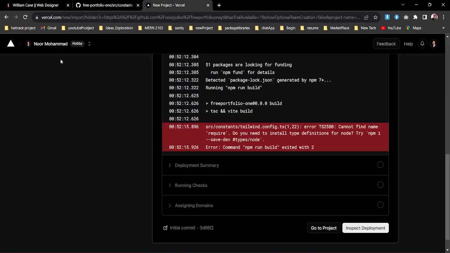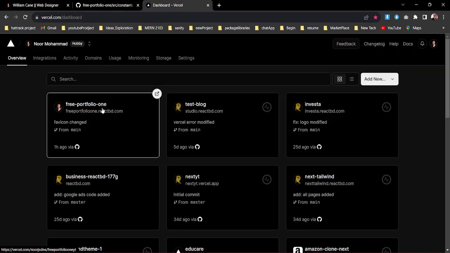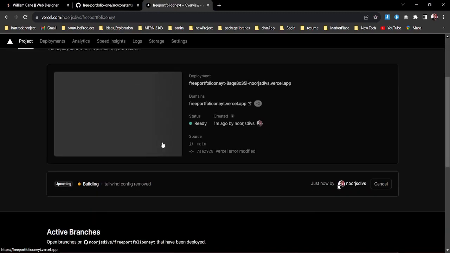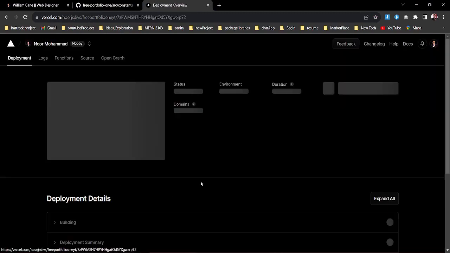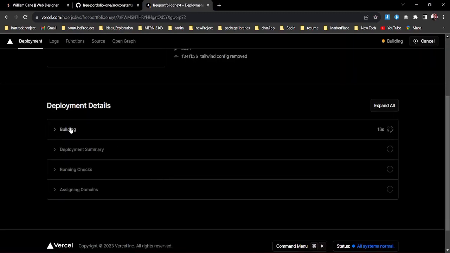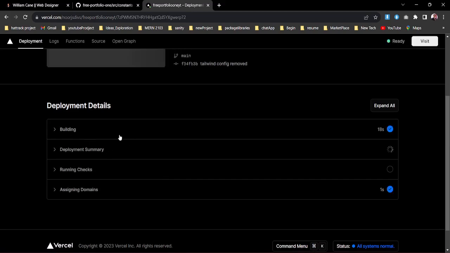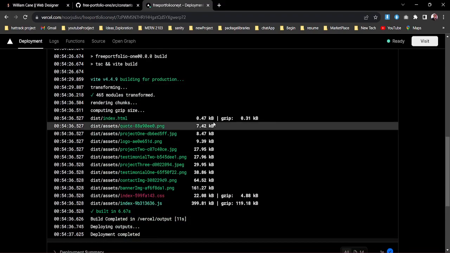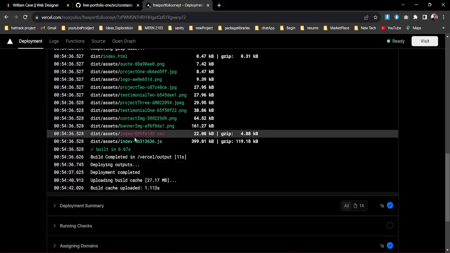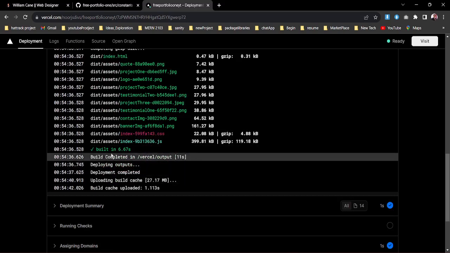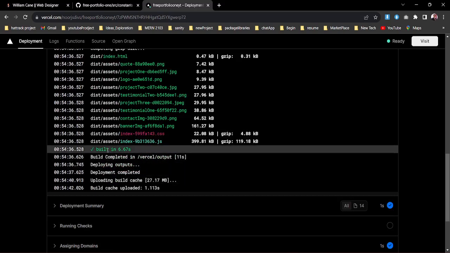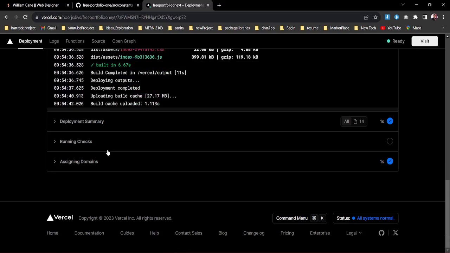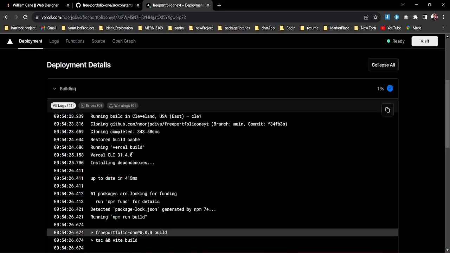So let's go back to Vercel again. Let's go to the portfolio VITE, and again you see that the changes are already happening. So let's go to the building step. Okay, as you see now there is no more error, and because it's VITE it's very quick, and as it's only a single page application, there's nothing more to worry about. As you see, it's already deployed. So let's go and visit that.